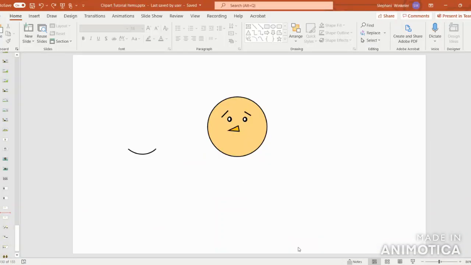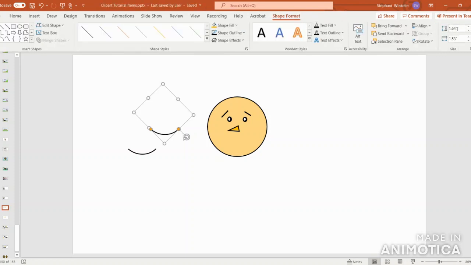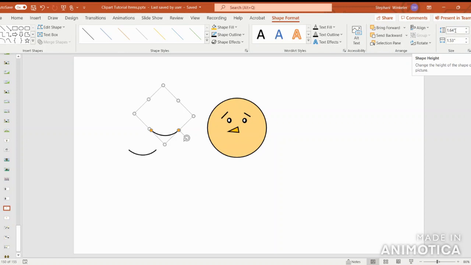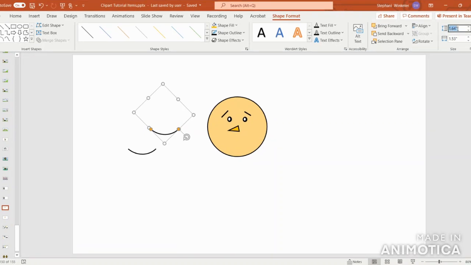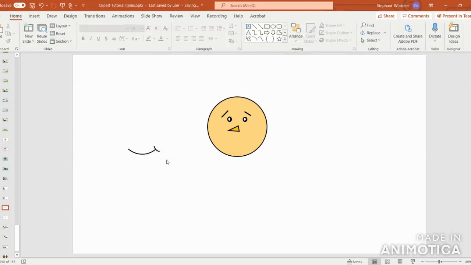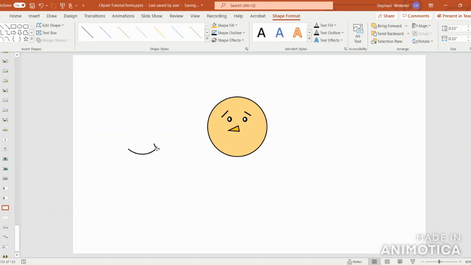Next, let's create the remainder of the Scarecrow's mouth. I'm going to come over to the arc shape we created, and I'm going to copy and paste. And I'm going to select shape format to bring up the shape height and shape width boxes. And in shape height, I'm going to enter 0.53. And in shape width, I'm going to enter 0.33. Then I'm going to bring this down and put this at the end of the Scarecrow's smile on both sides. So I'm just trying to get it lined up nicely here.